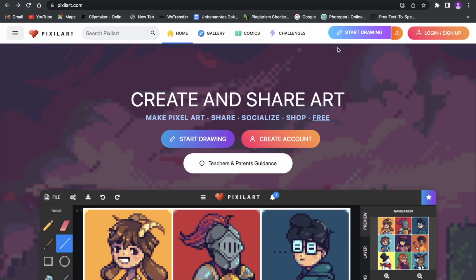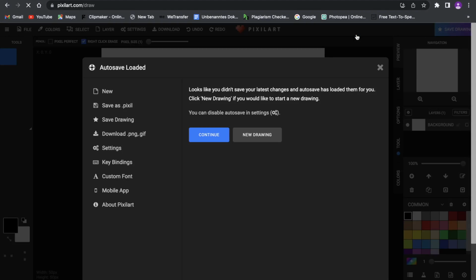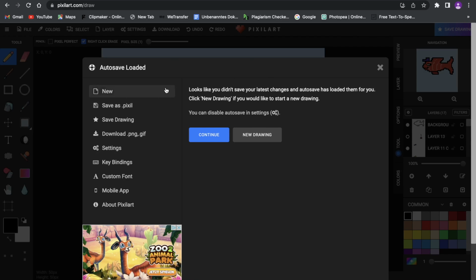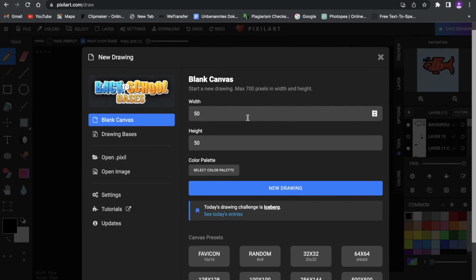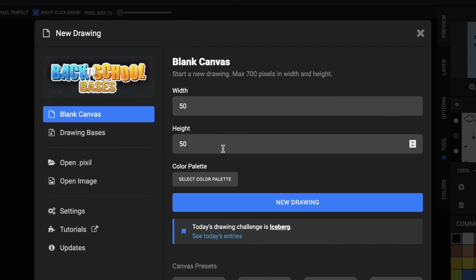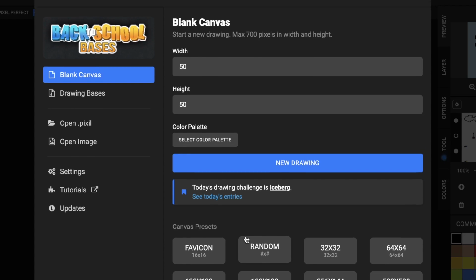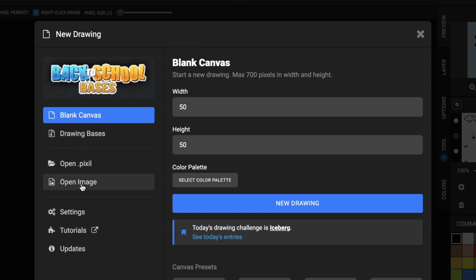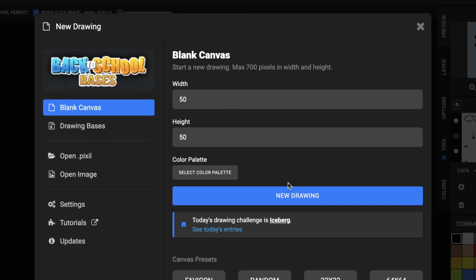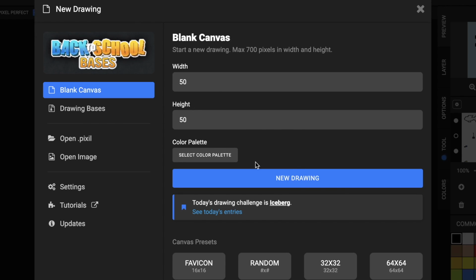And then here you can just go ahead and click on start drawing. Now, when you have done that, something like this will pop up and you can create a new drawing. So when you get here, you can first of all choose your width and height for your canvas, so you can choose whatever measurements you like. There are also some presets down here if you want to choose from there. And of course, you can also open an image, open a pixel file or something else. But for this we will now create a new drawing. So when you have set everything up, you can just click on new drawing.